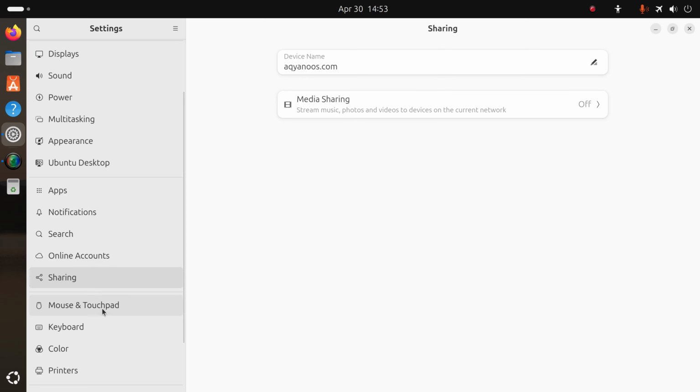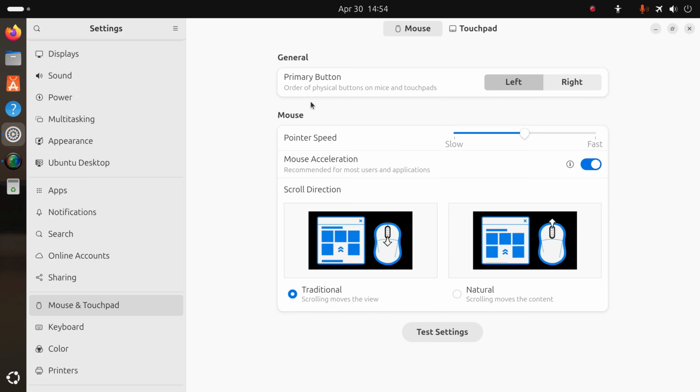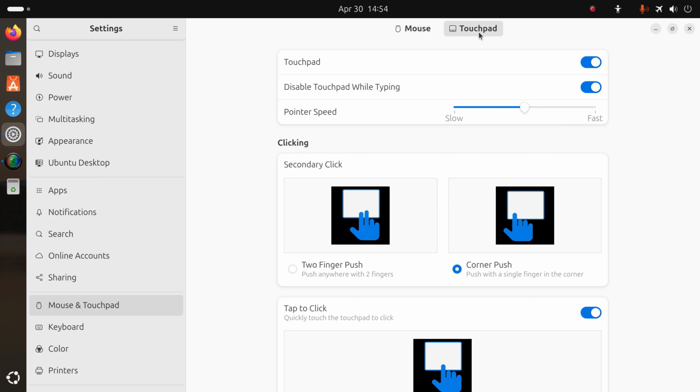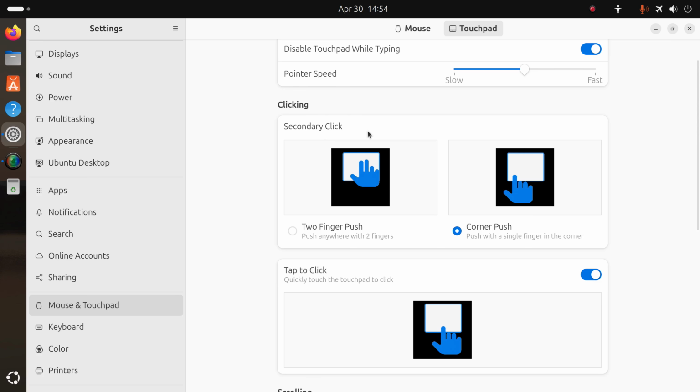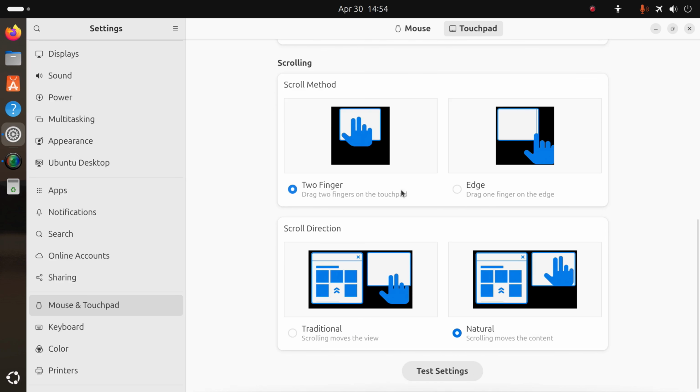Mouse and touchpad. Primary button for the mouse is left, and the speed. Settings for the touchpad, you can enable or disable the touchpad, the speed, secondary click or scrolling. So here you can control the behavior of the touchpad.